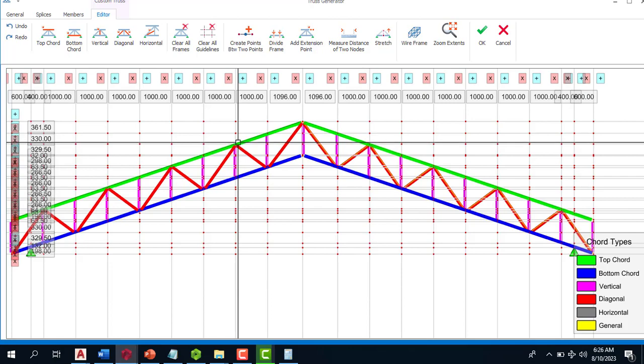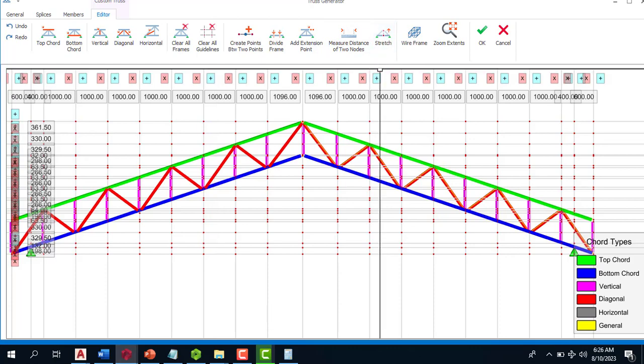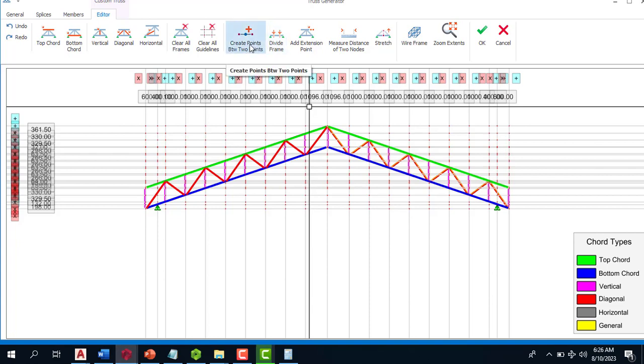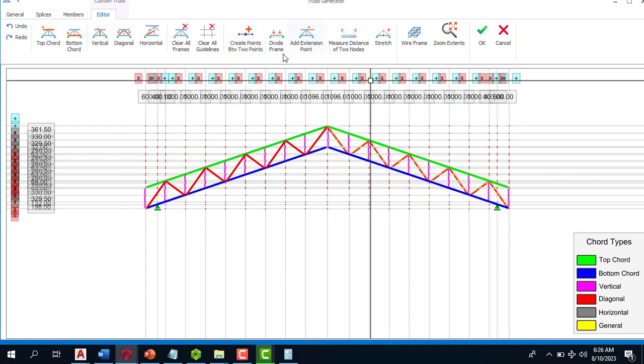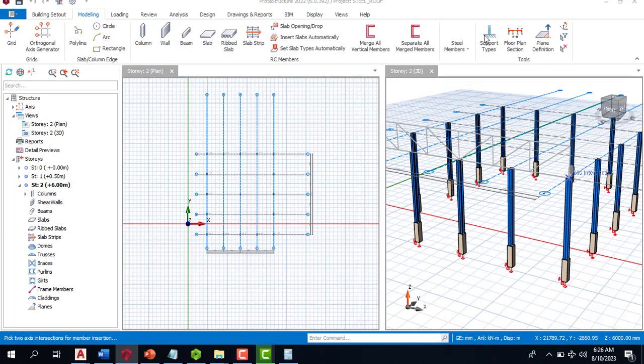If all of that is done, you can simply create some more points, divide a frame, add extension points, measure a distance, you can stretch, you can do all of that to all of these structural members. If I want to create a point, all I need to do is click on create points between 2 points. I'll probably demonstrate that in the course of this training. But right now I'm going to click on OK.